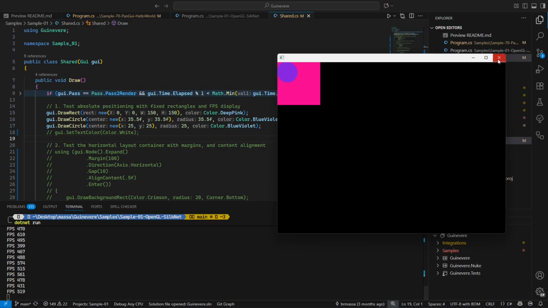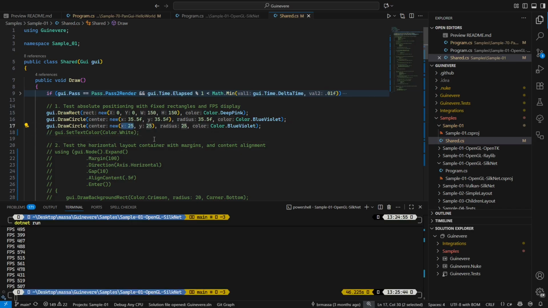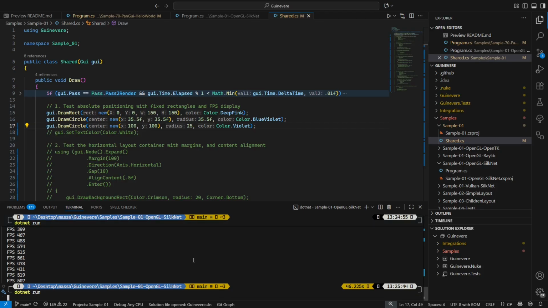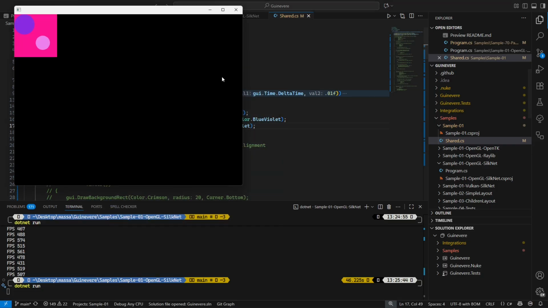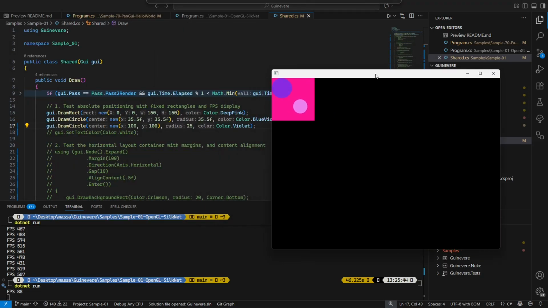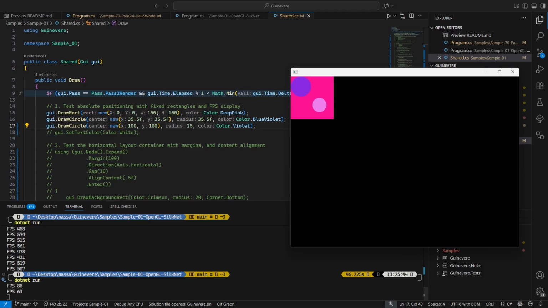So we can change here, put it in 100, 100, and let's put only violet just to change the color. So now we're going to see two circles and the square. Apologies for being so slow because I'm on a laptop that's not production ready. So that's what we get with these three simple lines.